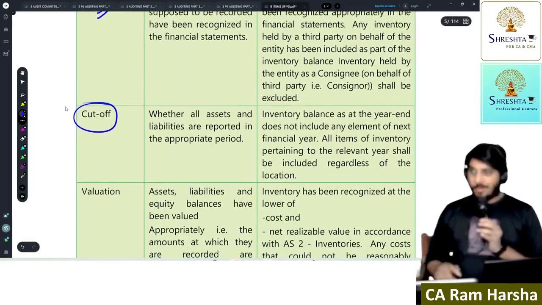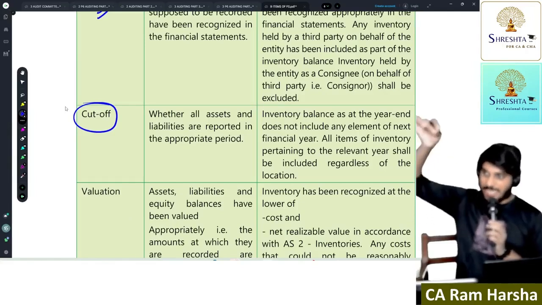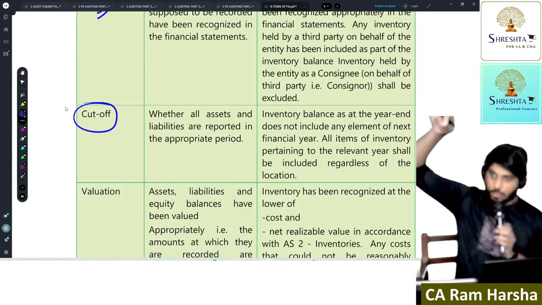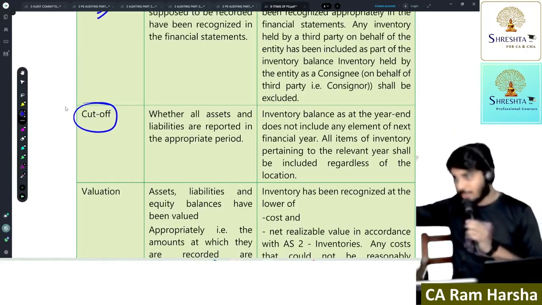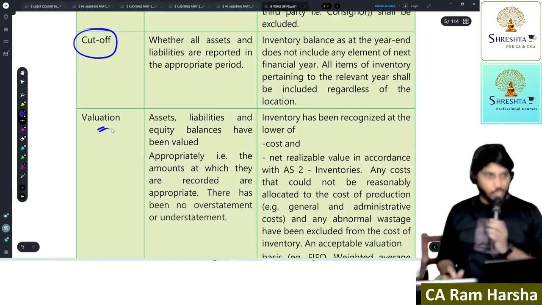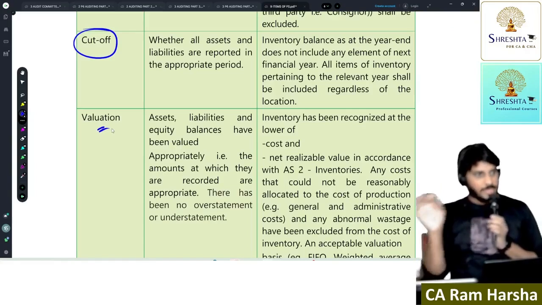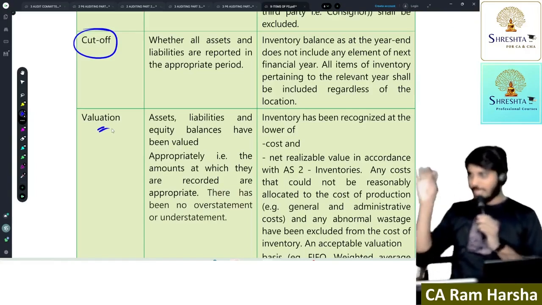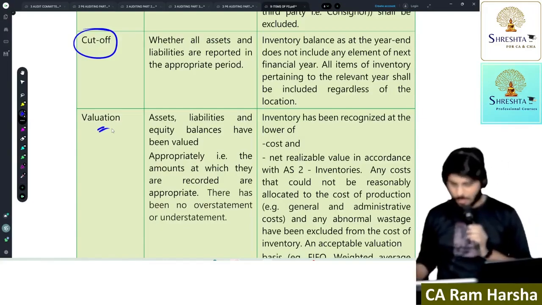Cut off. Whatever amount is shown under plant and machinery, that is plant and machinery installed and being used by the company. It is not capital work in progress. Cut off means. Valuation: whatever value we are showing, that is after providing depreciation, after providing provisions, all that only. It is the right value, the fair value that can be recovered. Correct?